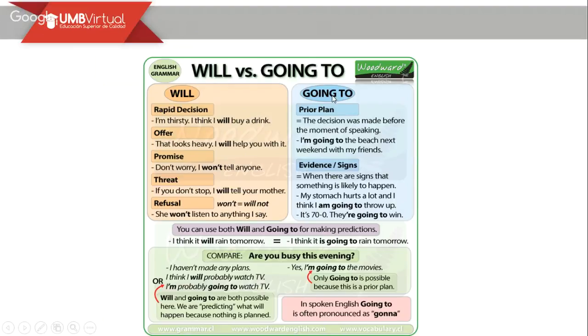But going to: prior plan, evidence, signs. For the prior plan, the decision was made before the moment of speaking. I'm going to the beach next weekend with my friends. Perfect. La decisión que acá tomamos ya fue realizada antes del momento de hablar. Es decir, es un plan anterior que nosotros tenemos.